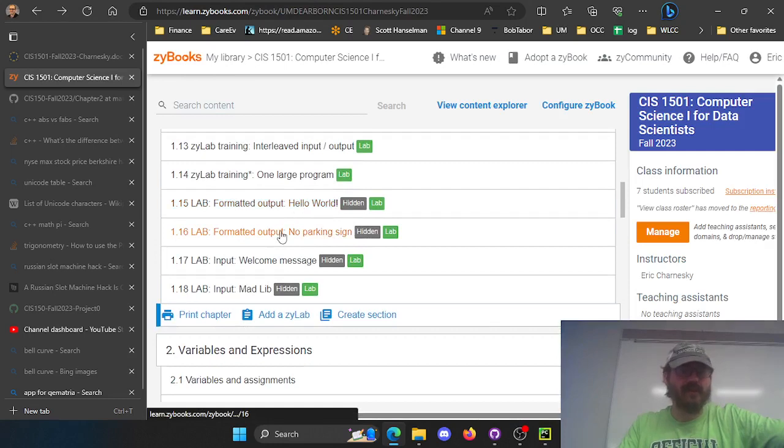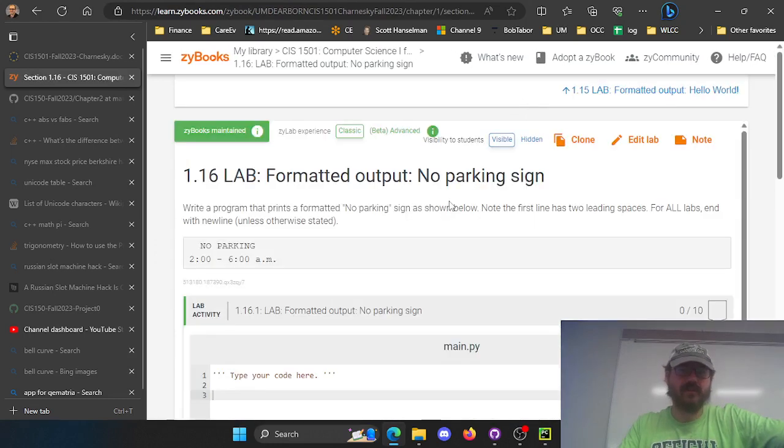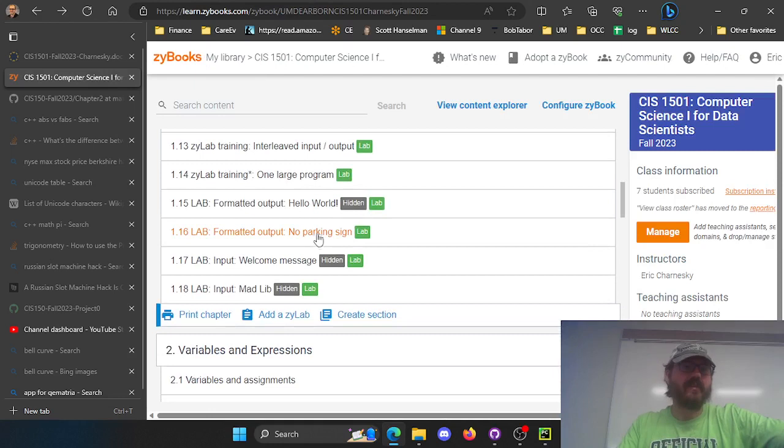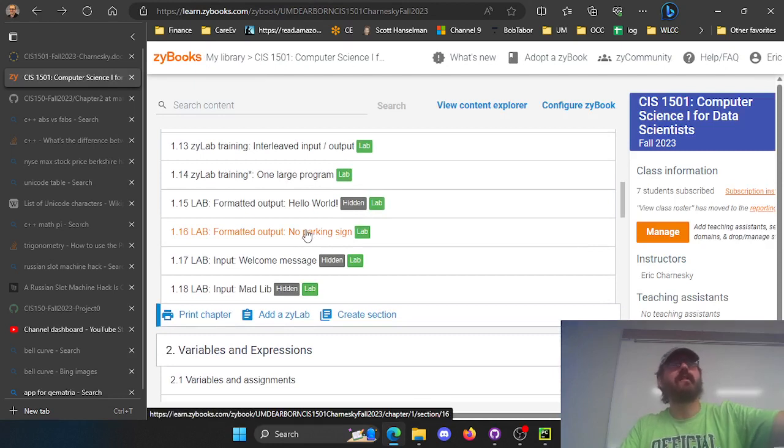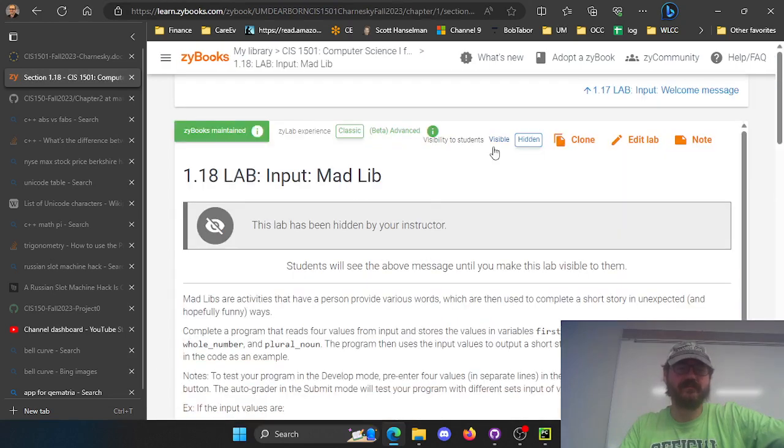Formatted output is fun. Let's do this one. This is the one where every space needs to line up, right? You're going to be upset for a little while, but that attention to detail practice is useful. I'm going to tell myself that. And then the Mad Lib is fun too.